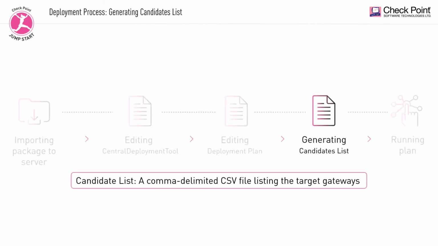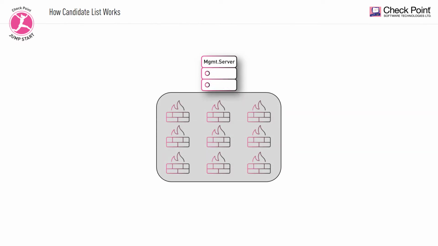Let's step aside for a minute and talk about how the candidate list works. When you generate the candidate list, CDT scans the management server's database for potential candidates and creates a list based on the gateways that are eligible for installation. CDT assigns a batch number to gateways that are eligible for package installation. It installs the packages in parallel on all batch members that have the same batch number.